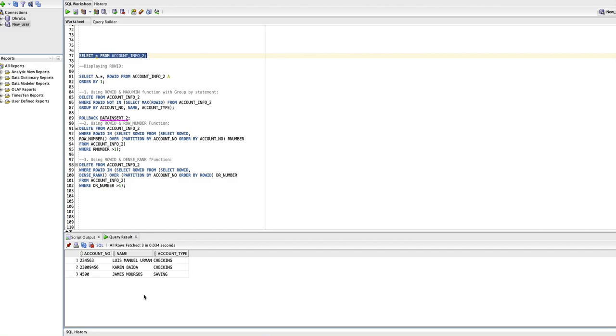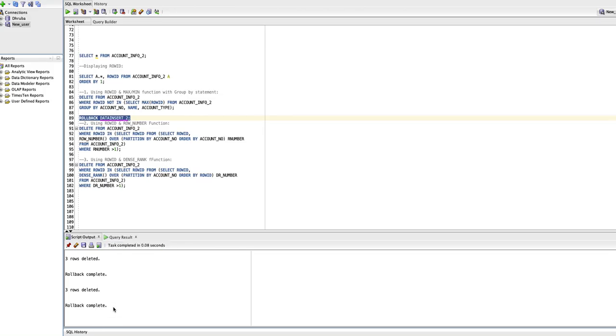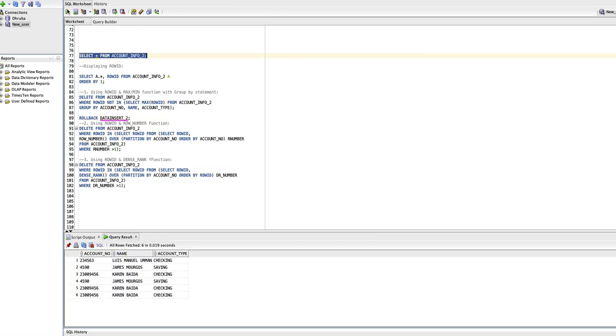Again, to use the same table for the third method, I have to roll back data. That's why let me roll back. Roll back complete. Let me check data. It should contain 6 records. That's correct, because data has rolled back. Let me use the third method.